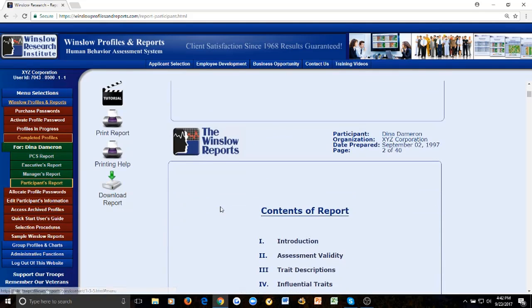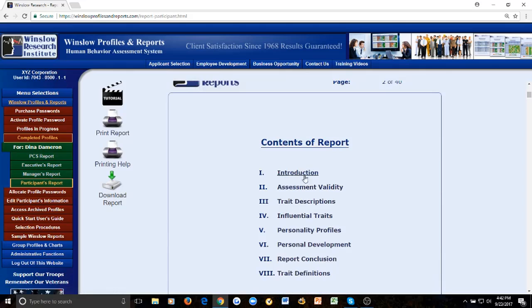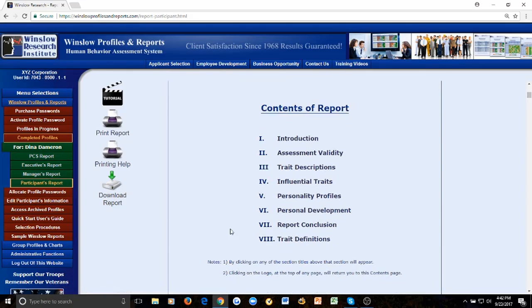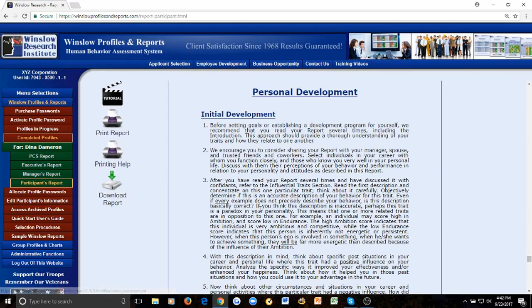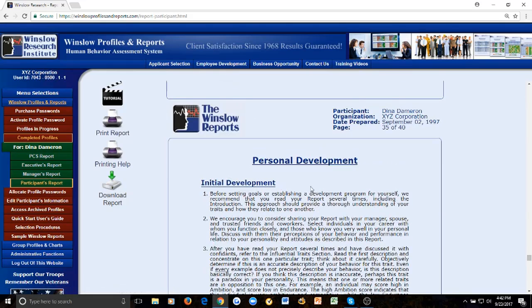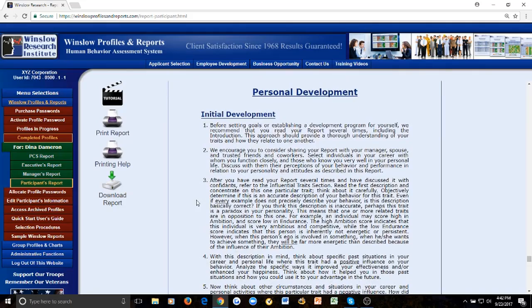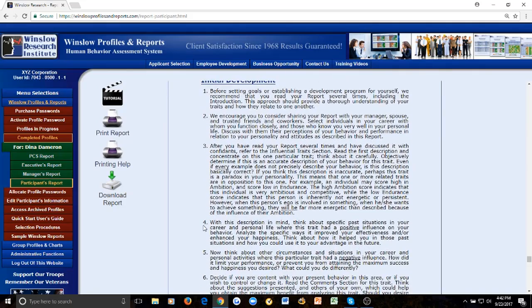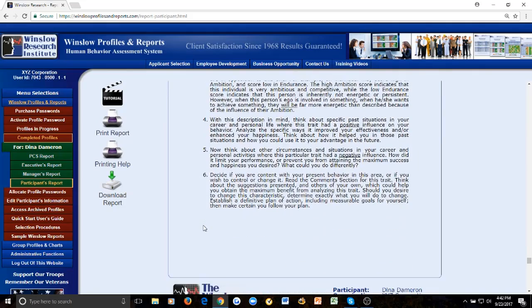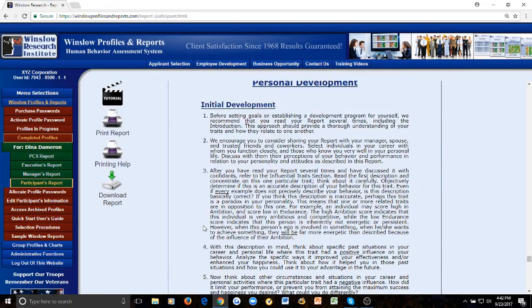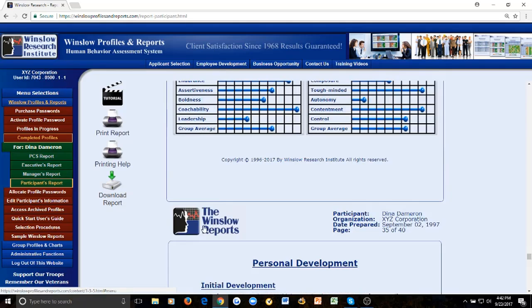And this is all built into the system. All these 8 sections are hyperlinked. And I would print out her report. And I'm going to click on Personal Development. And within the report itself, and in this case on page 35, it tells her how to use her report to make sure she's using her strengths, to make sure she's going to be the best store manager you've ever had, and how to deal with the weaknesses to mitigate those concerns.